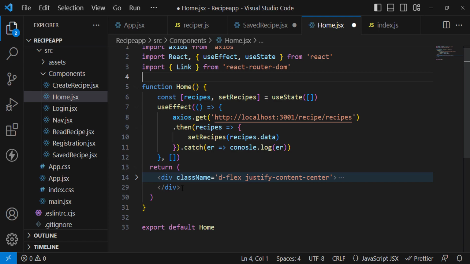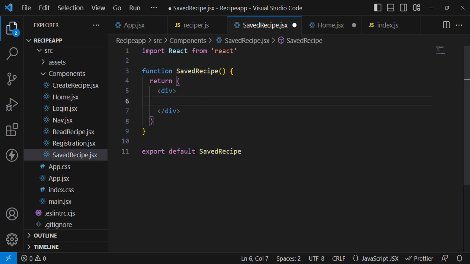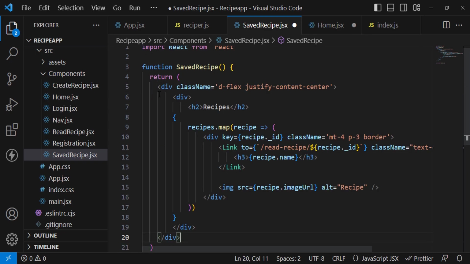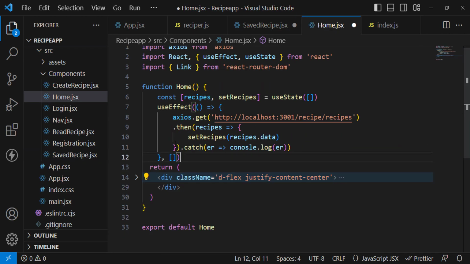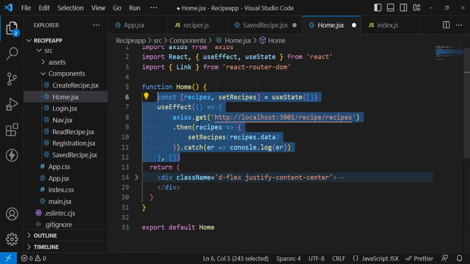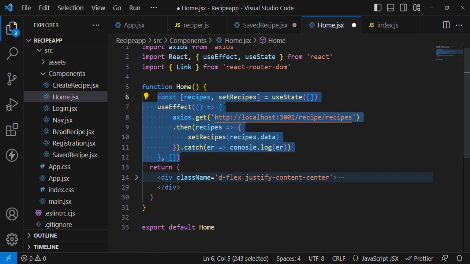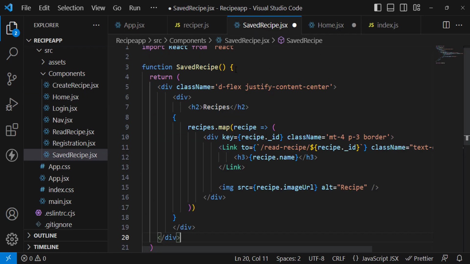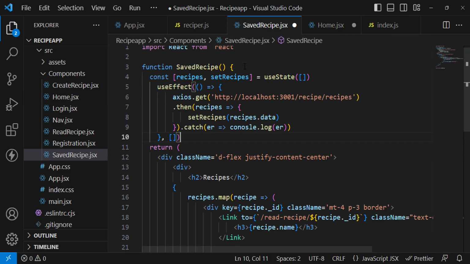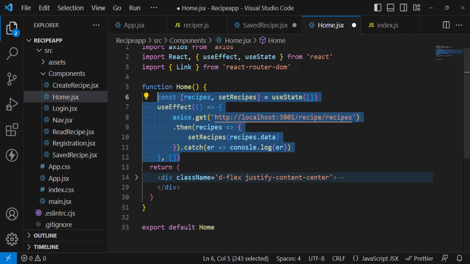Let's copy this code, Control C, and paste it here. We will have the same design as we did in the home page. And also let's copy this code. Sorry, just come here, paste it here. I will customize it, okay, don't worry.